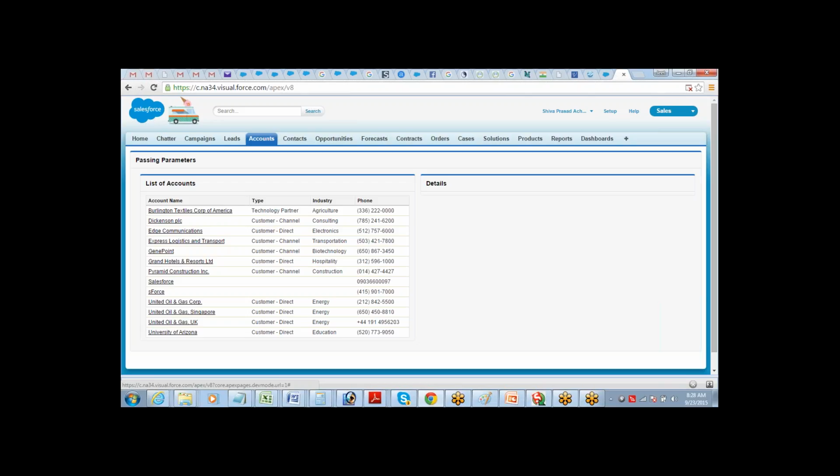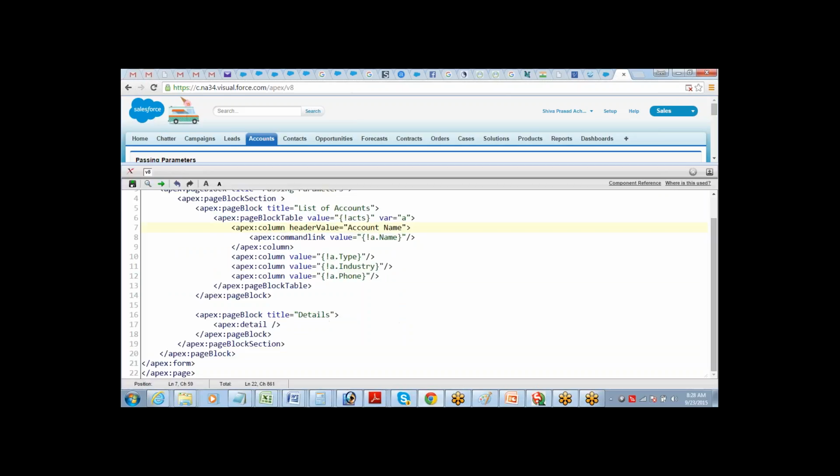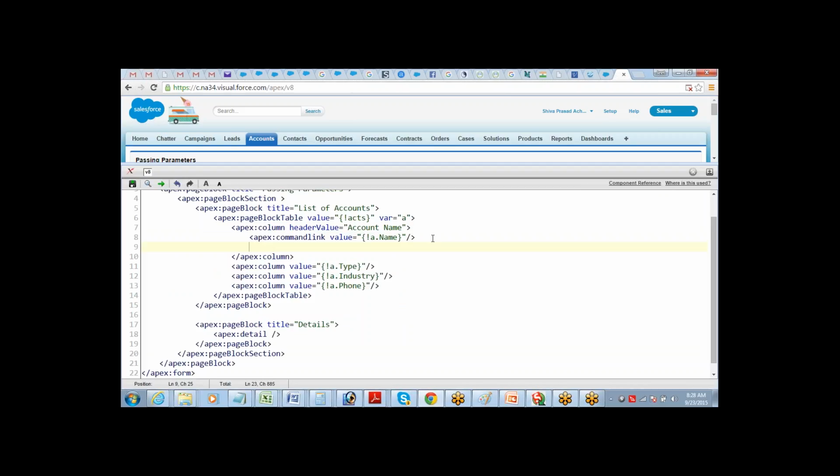So that's the next thing that we'll have to do. For defining a parameter, we have another component called apex param. Apex param can be used for defining a parameter. A parameter is more like a variable only. In case you are thinking what's a parameter, it's more like a variable which can hold a value.